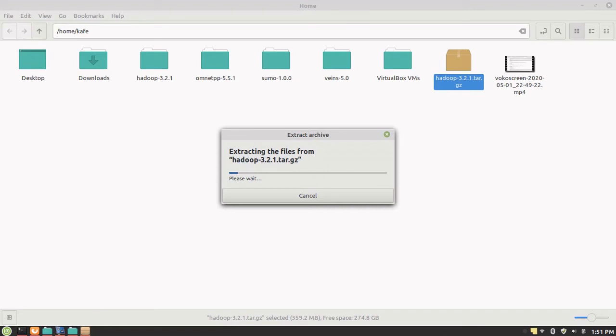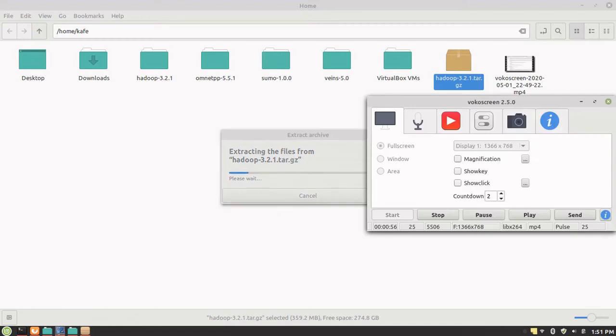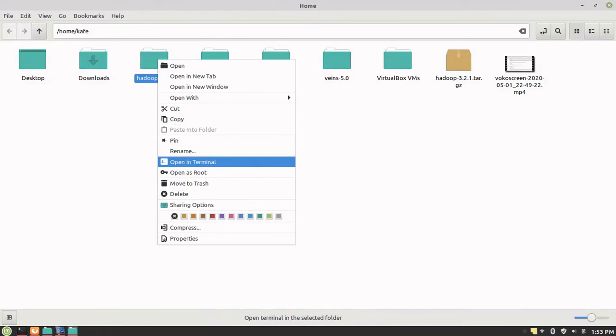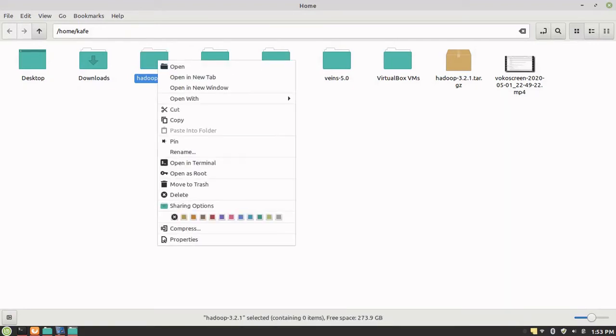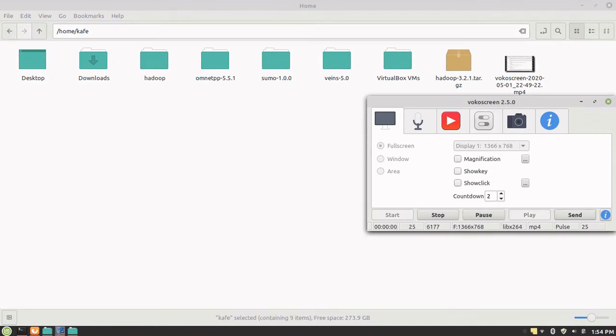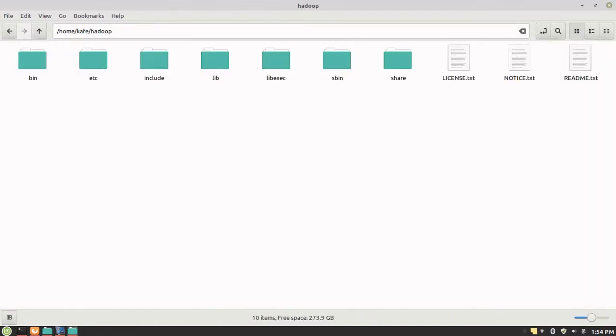because later on we will use this folder in configuration files, so it's better to keep it simple: Hadoop, and remove the numbers from the folder name. Okay, so rename the folder. Where is rename? Yes, got it. Remove the numbers.